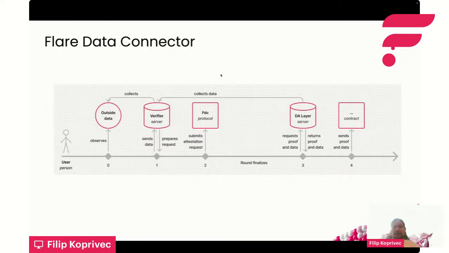It might sound scary at the beginning, but it's actually very, very easy and very nice to use. So you start with observing the data, you gather the request, you submit the attestation request to the FDC protocol, you wait for the FDC to finish this data proof, and then after this is done, you query the DA layer to get the proof together with the data, and then you can use it. And in contract, it's a simple two-step process.